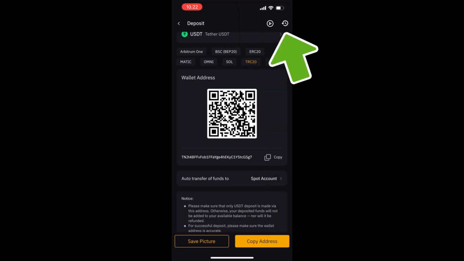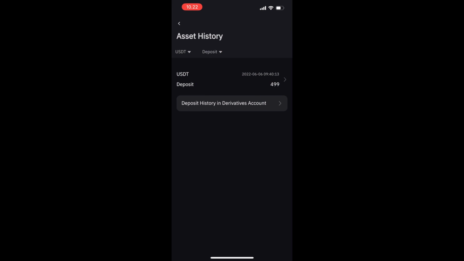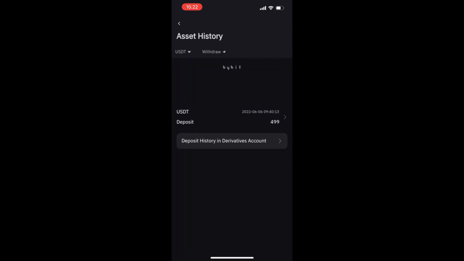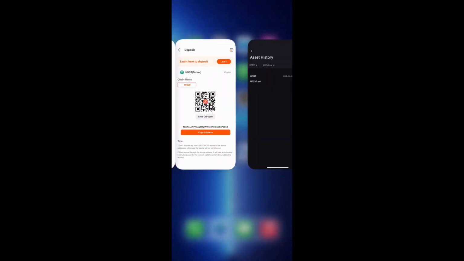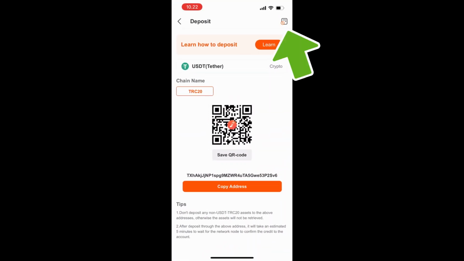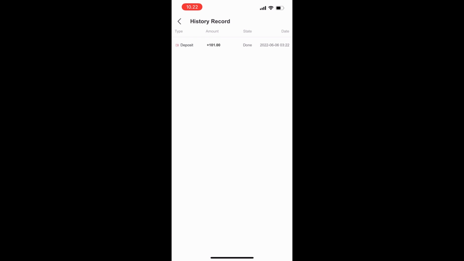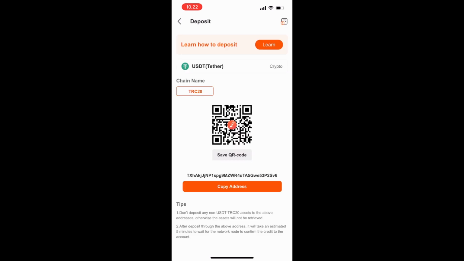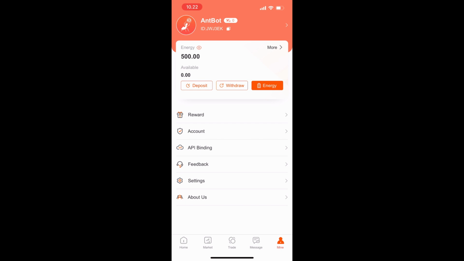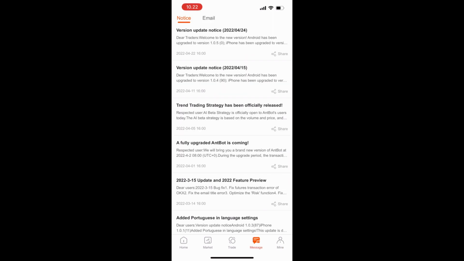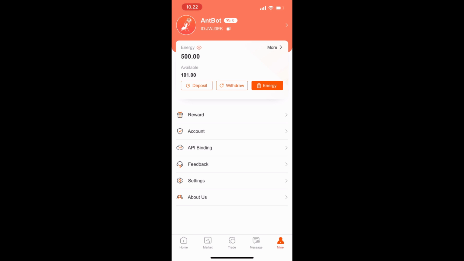And you know, you can also see your history here. Click on history. You can see your withdraw, and then you can see this is the withdraw 101. You can see the status is completed. Okay, so go back to your AntBot, and then you can see the history record is already in, and then go back, refresh it. You can either click messages, click back again, you can see it's already refreshed.